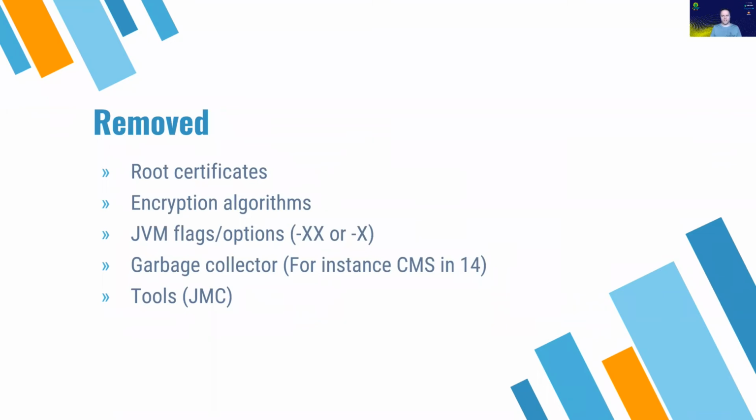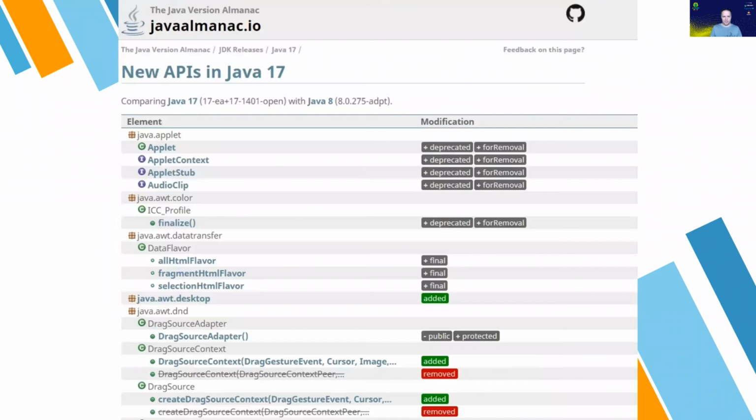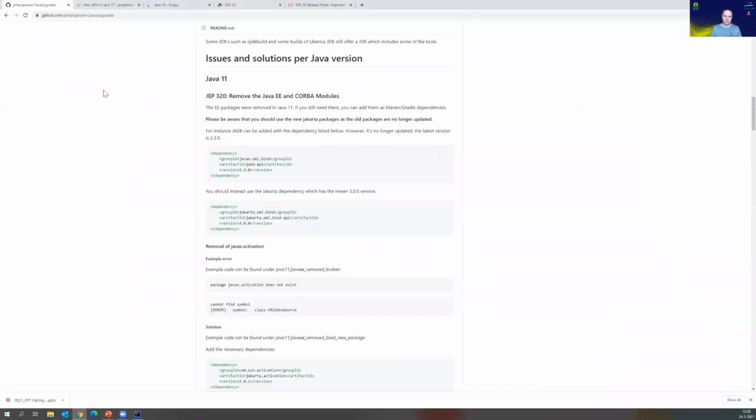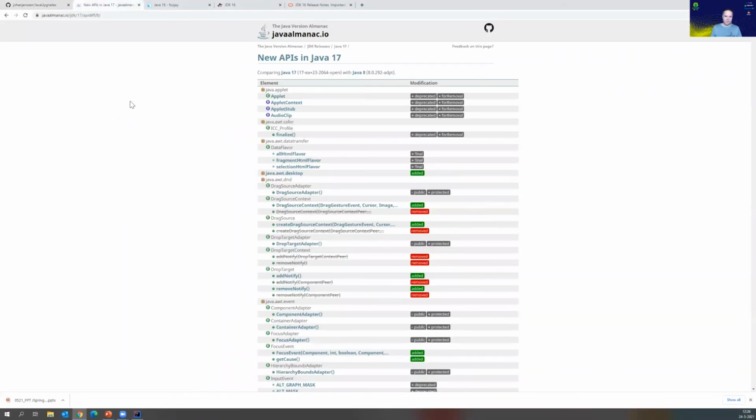So what kinds of things are actually being removed? It can be basically anything, from methods to complete tools. Anything can be removed within a Java version. Then how can we see what's actually being removed? We can look at the Java Almanac website. Let's have a quick peek at that one. The Java Almanac website can be used to compare different versions of Java. In this case, Java 17 and Java 8. And we can see which methods are being removed and added.